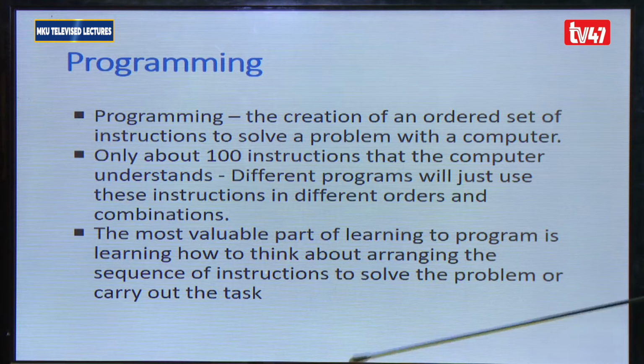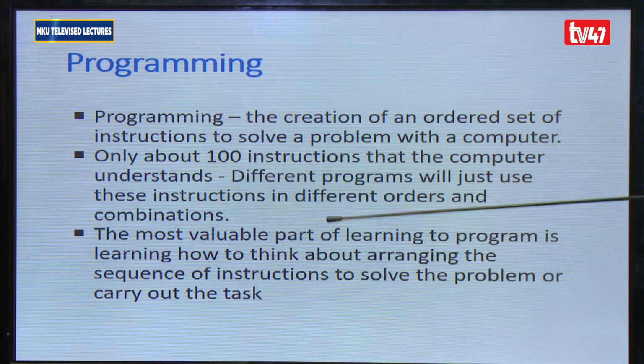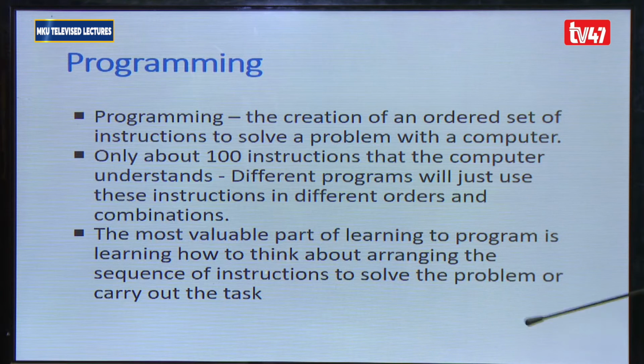Now, what are we doing? We are doing an activity. The activity here is programming. It is an operation that you do. You sit down and do something. So basically, programming is the creation of some ordered set of instructions to solve a particular problem using the computer. It is that process that you actually undergo in order to create instructions, test the instructions, and run the program so that the computer performs something.